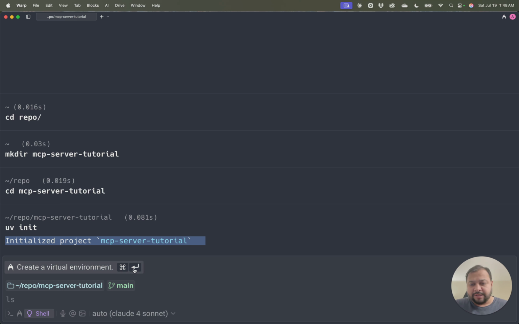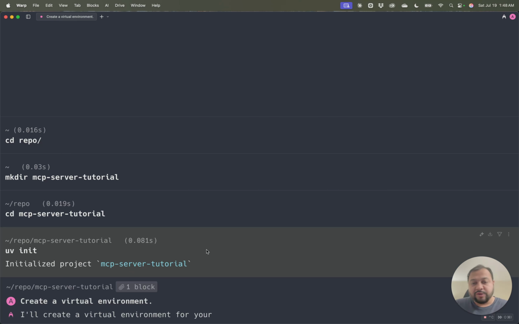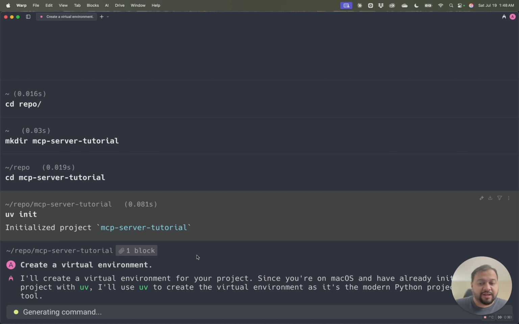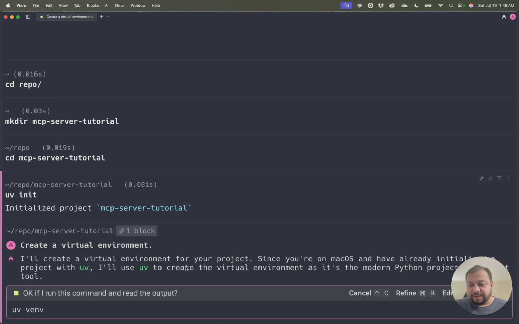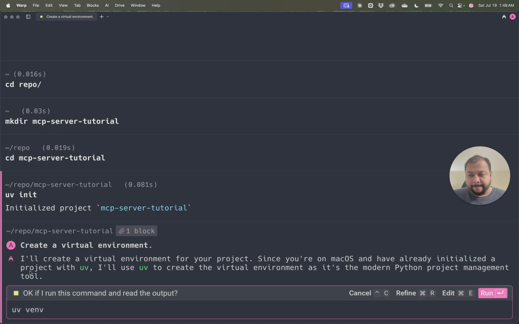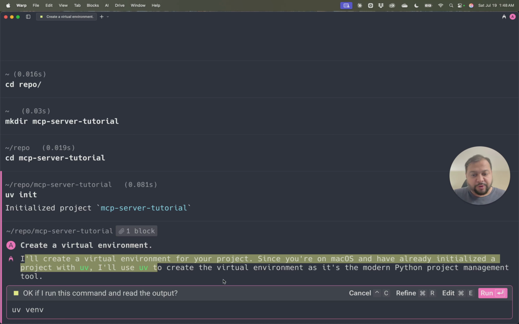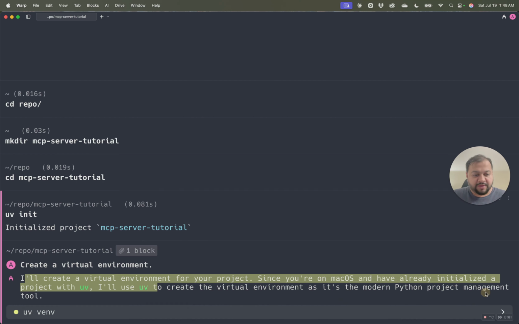But let's see what it says. That's the reason I wanted you to install Warp, because it simplifies some of the things for you. Rather than searching for commands online or on ChatGPT, you can get all the commands here. All right, so if you see, I'll create a virtual environment for you. Since you're on Mac and already have initialized the project with UV, I'll use UV. That's awesome. Run it.